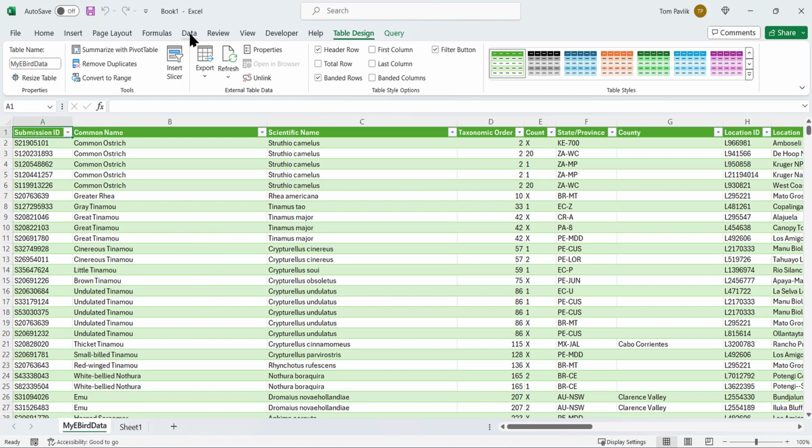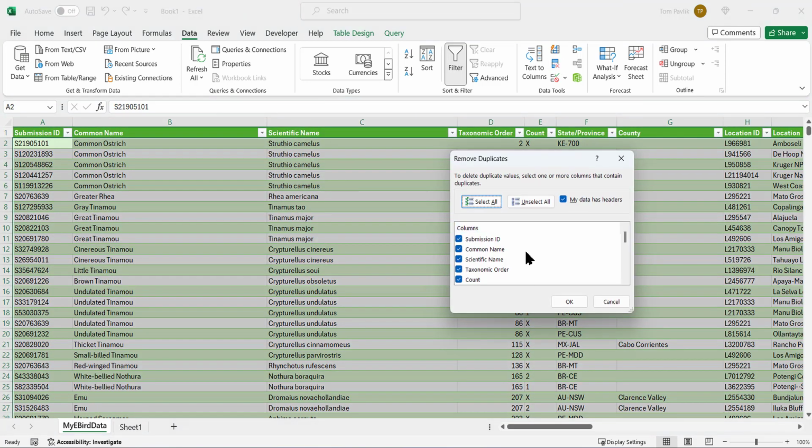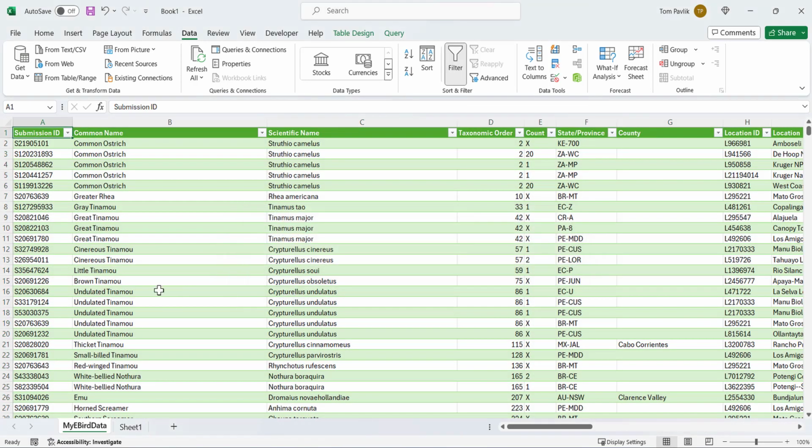Very easy to do. Let's go over to the Data tab and click on this icon here that allows us to remove duplicates. By default, it's going to select all of these. Let's unselect them all and then just select common name and date. That's going to remove all of the duplicates for a species seen on the same date. Very good. So this is the data we want to work with.